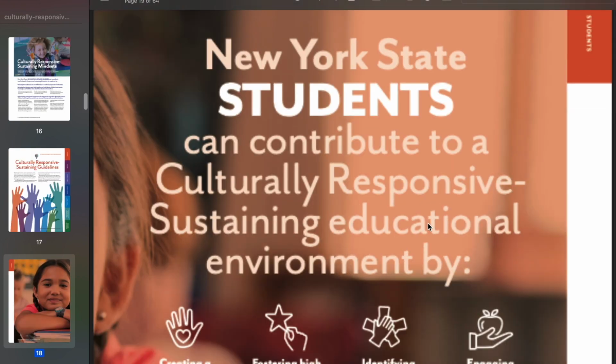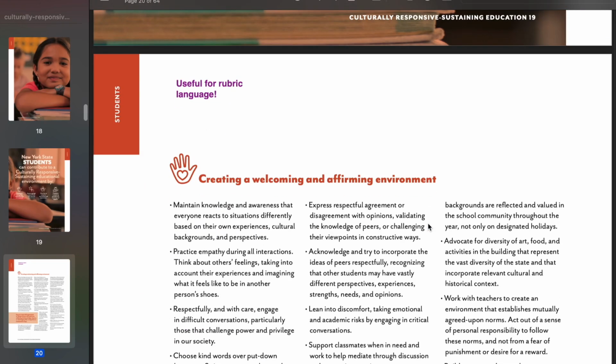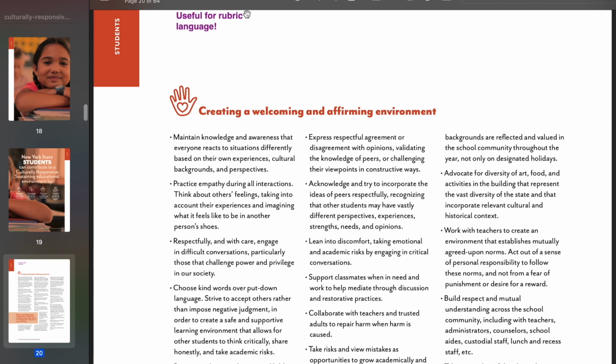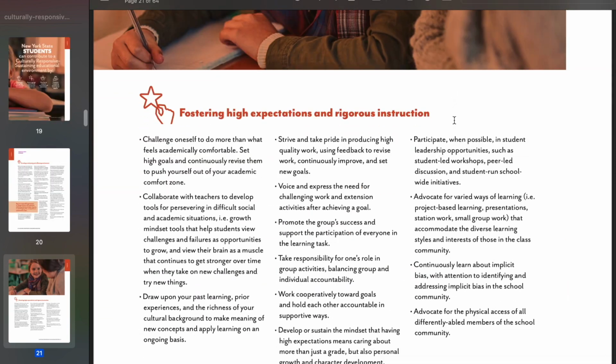The next thing I want to highlight for you is the student section. What I would do is use this, you can see my little note here, for rubric language. When we are defining what it looks like for a student to be successful in our classes or our courses, use some of this language. What does it look like to be a student who is helping to create a welcoming and affirming environment for the whole class community? Go ahead and share what that is.